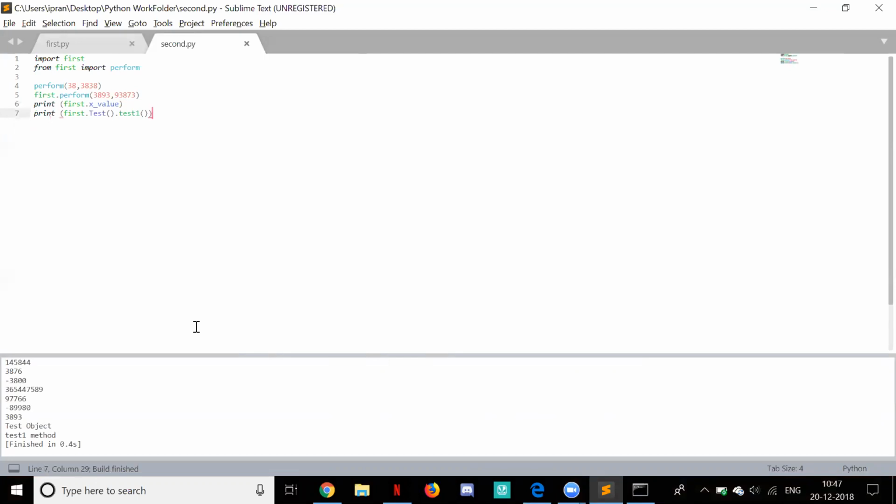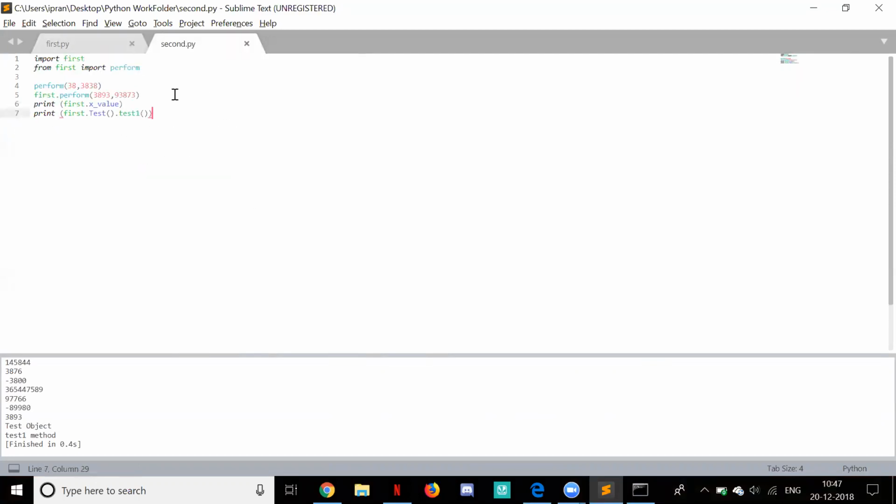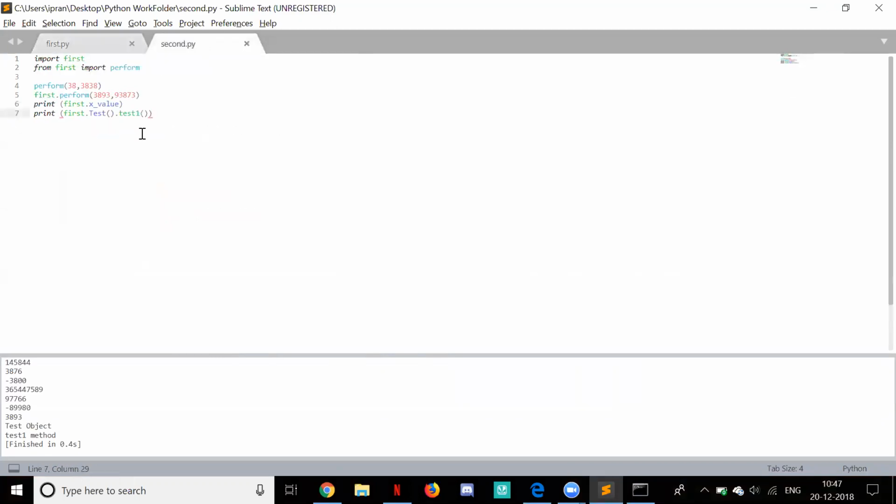But the problem here is, if you want to call the test2 method, and if you want to call the test method, every time you have to create an object again to call it. But how can you reduce the way?